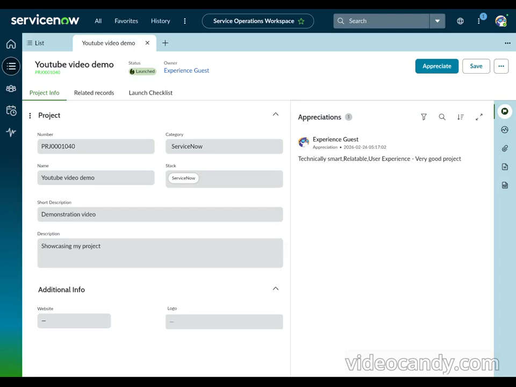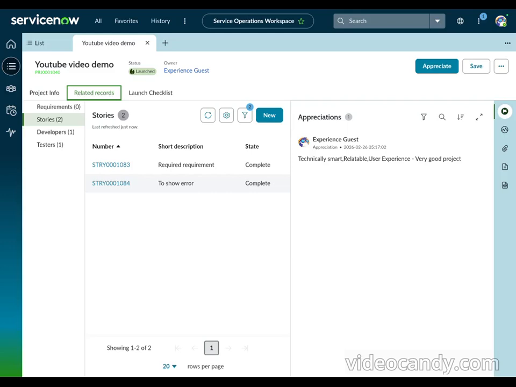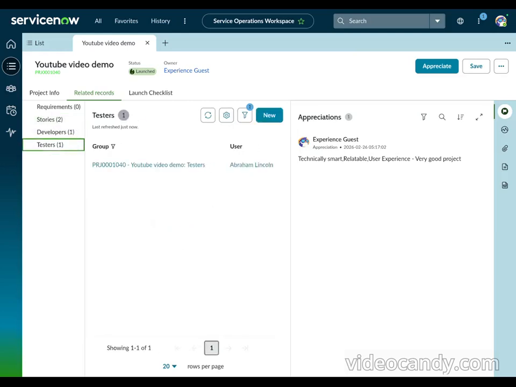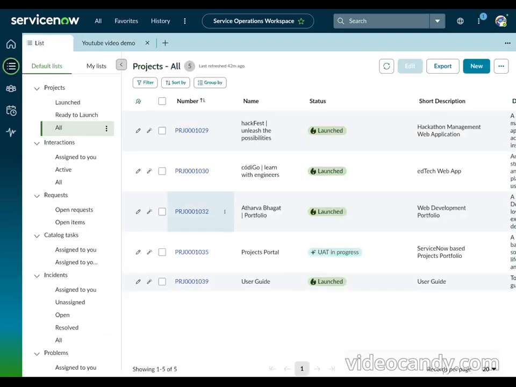Now if you have to read the code, how I made these UI actions, how I configured this appreciation sidebar, how I added this activity stream sidebar, how I am creating these developers, dev testers lists. These are basically some relationships that I have defined. So all this information you can read from the projects portal project.